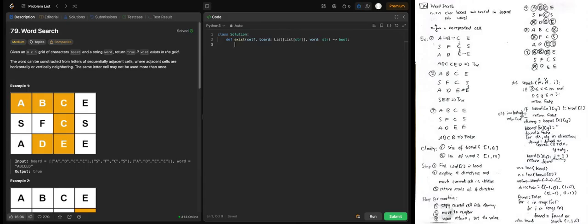Okay, so I missed one thing here. I store the value inside dummy, but I forgot to set it back to the original value. So let me do that here: x, y equals dummy. I'm assuming that I can modify the board as I move along, but here I will set it back to the original board after I return.